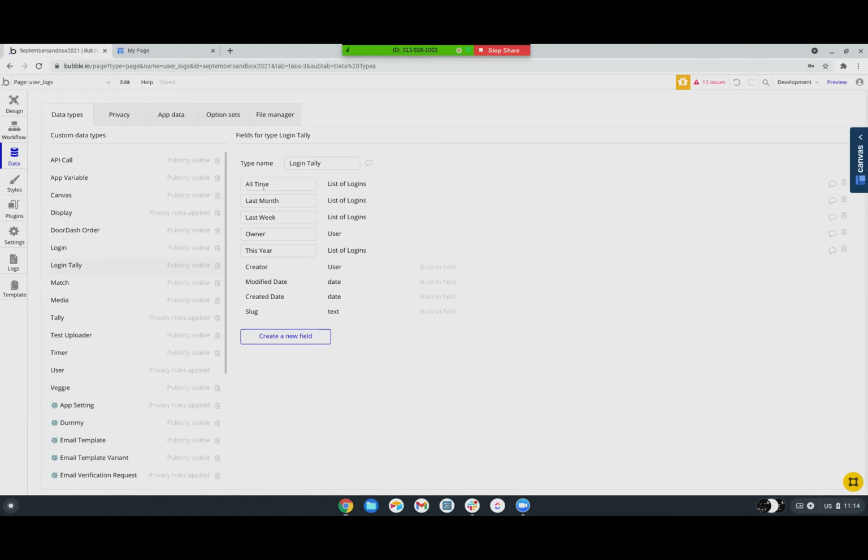And then the last month, at the end of the month, if you're keeping track of the last 30 days, right? So in 30 days, you would remove that login from this list. And then at the end of the year, you can run a recursive workflow to remove all of the logins, so on New Year's Eve, to clear the list of all tallies for this year's logins. And then all time, you wouldn't ever set it because you'd want to keep it in that list.